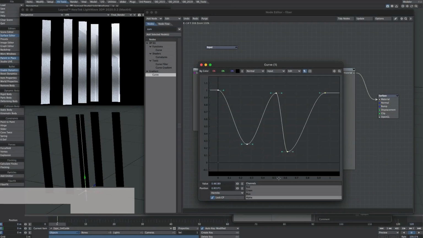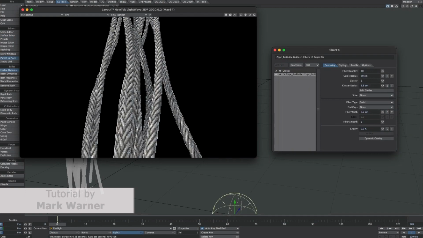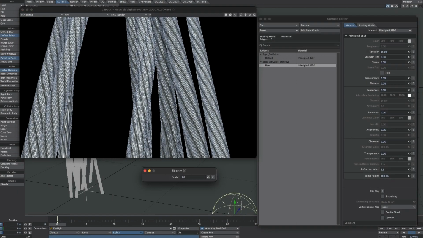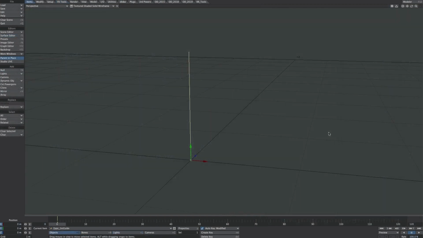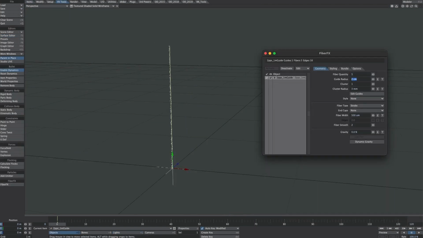Hello, so this is going to be just a quick-ish one on texturing fiber effects. A couple of things that aren't so well documented and are pretty straightforward, so here goes. A quick fiber effects setup on this 2-point polygon chain.